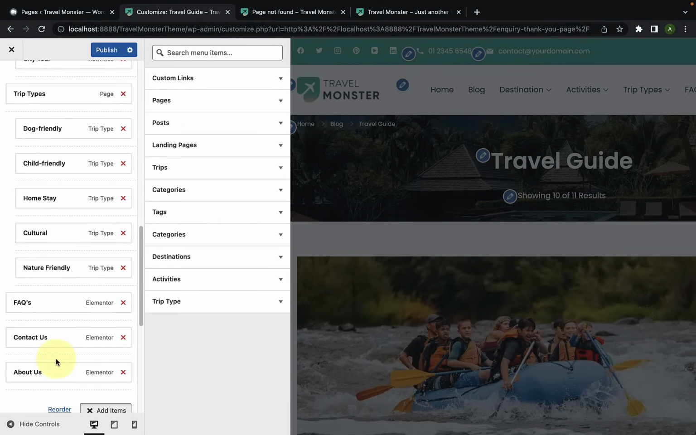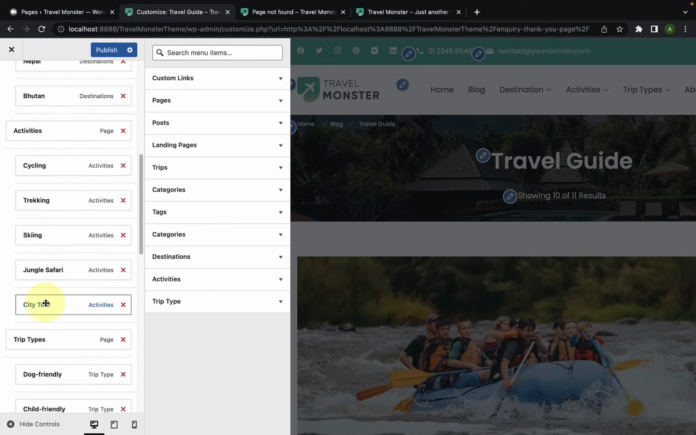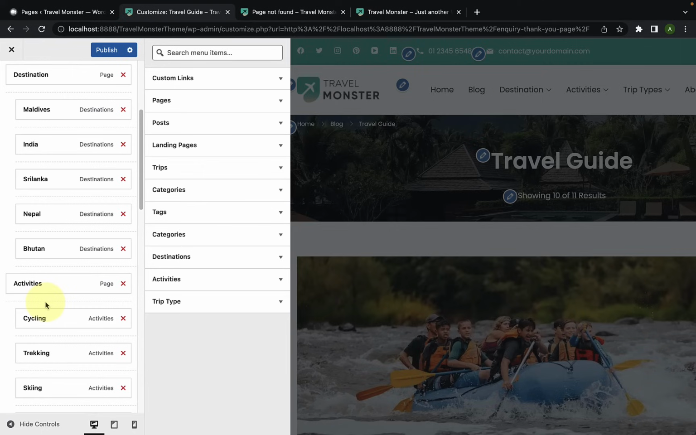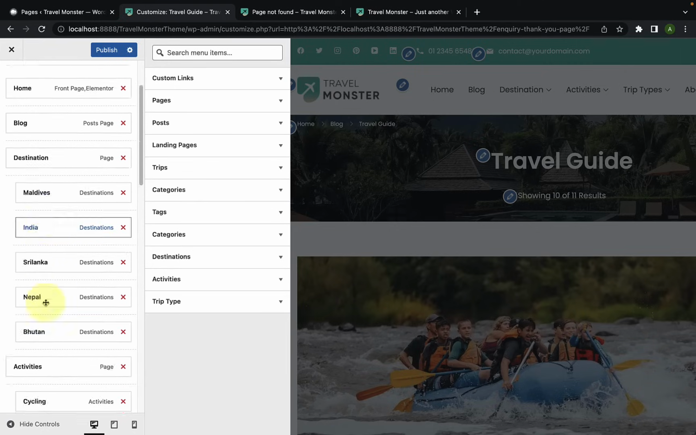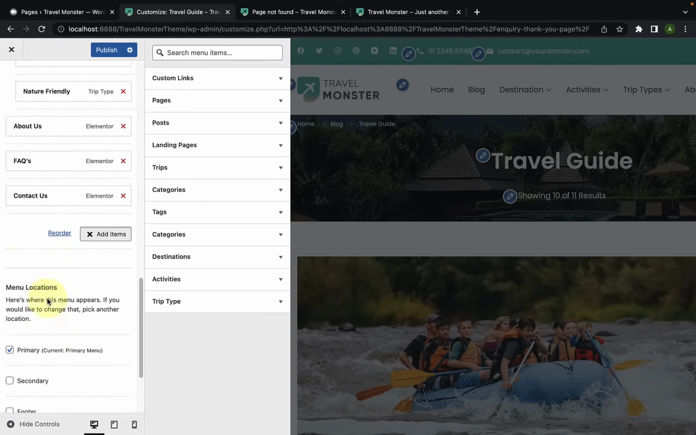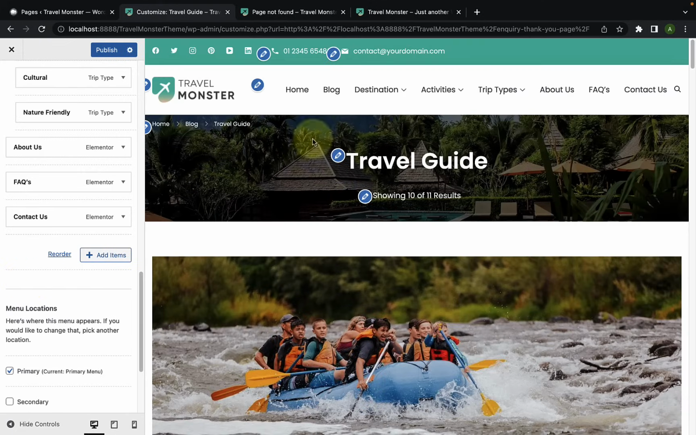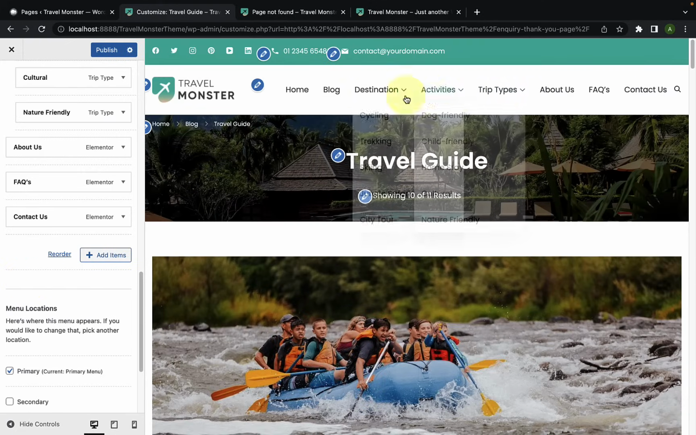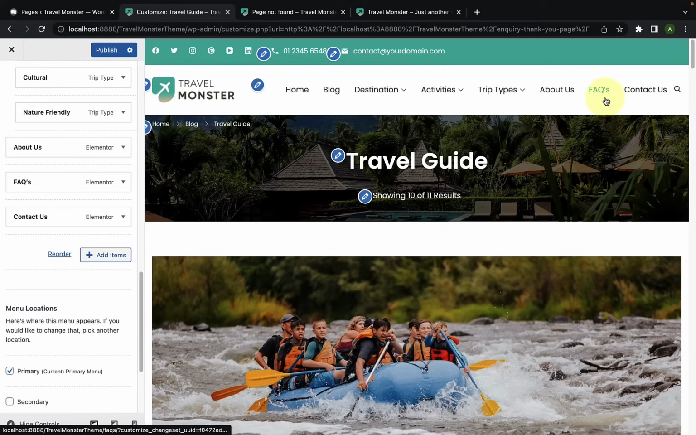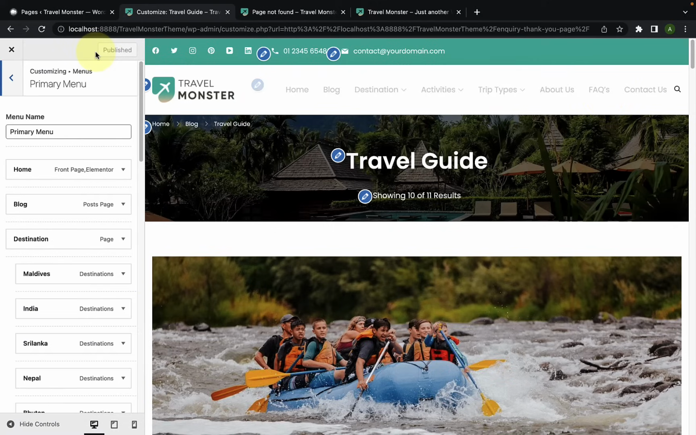Now, if you wish to slide the menus, you can simply drag and drop them like this. You can sort them. So for example, if I want about us right above FAQs, I'll only have to drag and drop it. And you can do the same with the rest of the menu items that you have added. After you are done, the menu will be displayed over here as the primary menu. Click on Publish to save the changes.